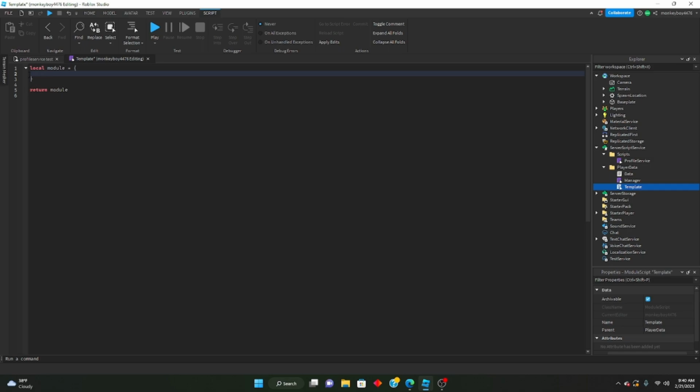So what we'll put in here, we could put Cash, and basically whatever you want the player to start out with is what you'll set this value to. If you want the player to start out with 100 cash, then set it to 100, because the template will be the base data that the player joins the game with. This is what they'll have. So we'll set it to 0.